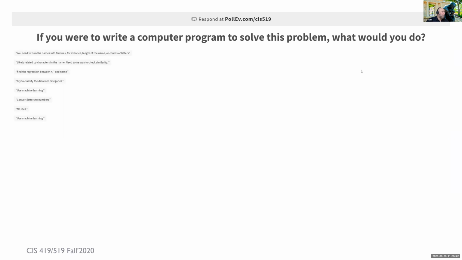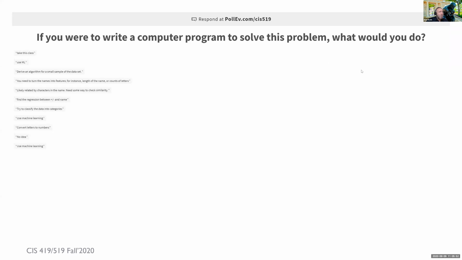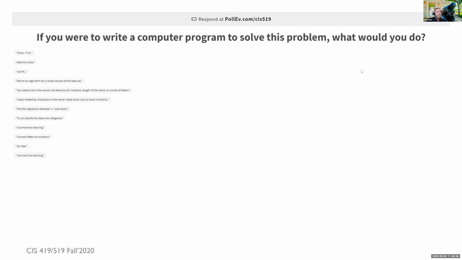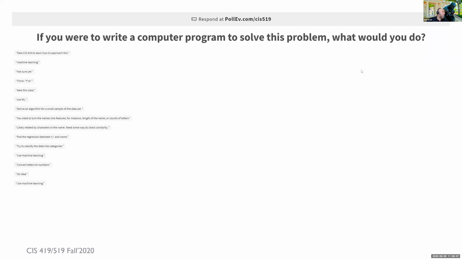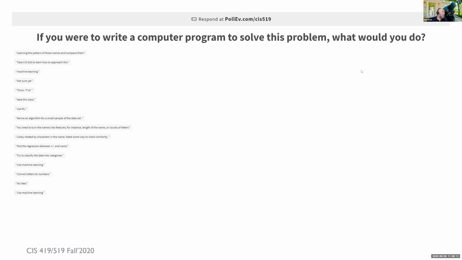Okay, so all of you are really giving good answers. So find a regression between plus, minus, and name, which is good. But then someone suggests likely related by characters in the name, needs some way to check similarity, which is good, which means, okay, some of you have some clues about the answer. I can see that. There are probably better ways of saying it.